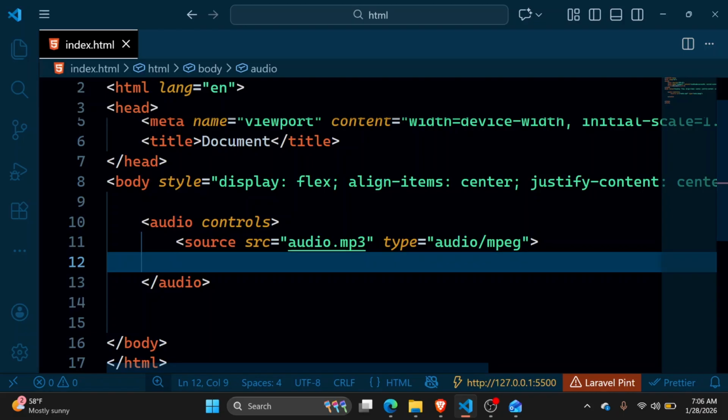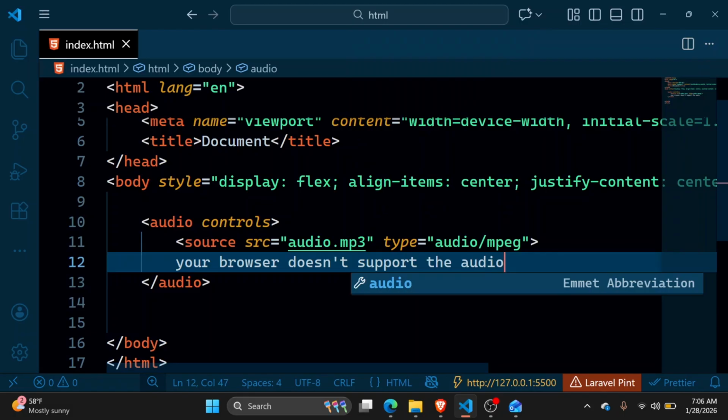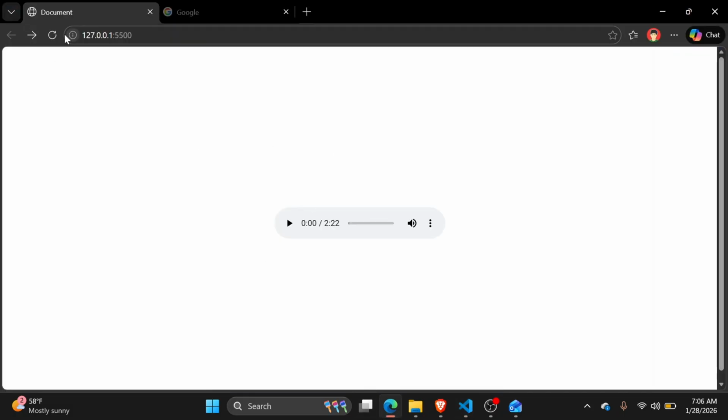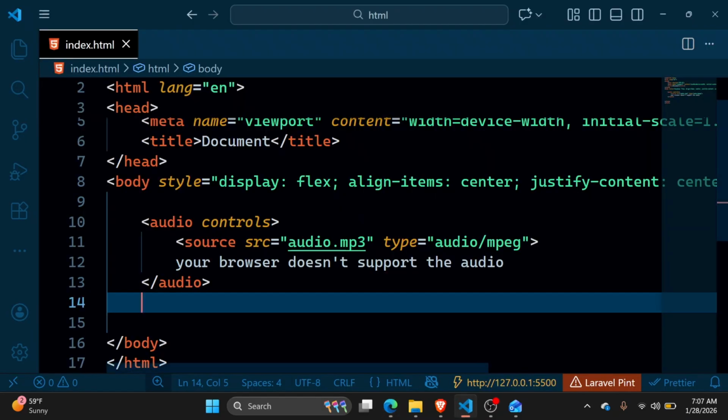Your browser doesn't support the audio. That's it. Let's open up the browser. My browser supports the audio, so it's never going to show that message I have written inside Visual Studio. Let's run. Now the audio is running and playing perfectly fine.